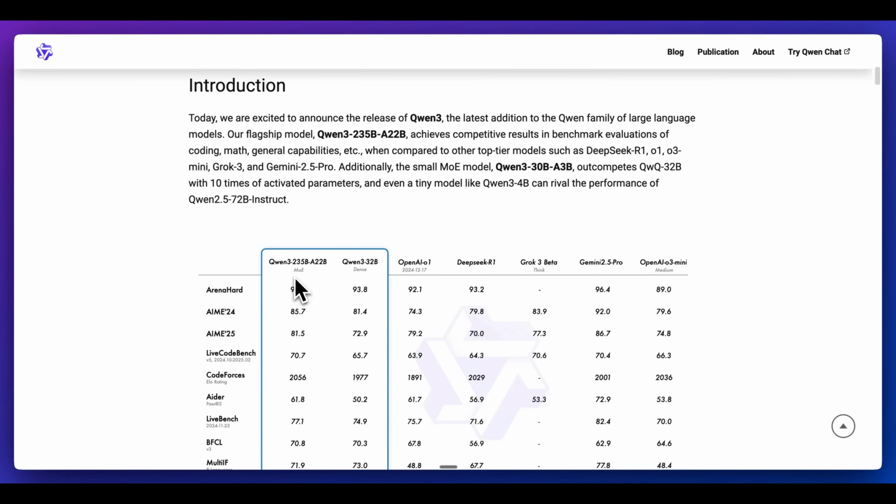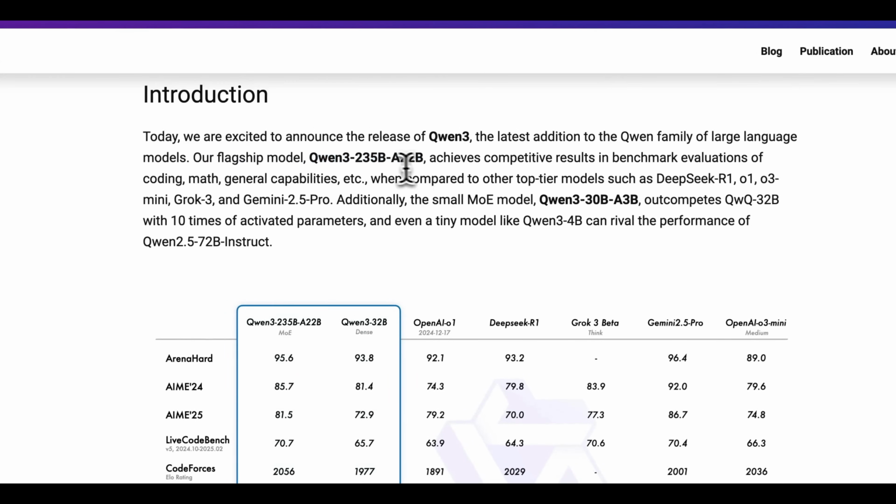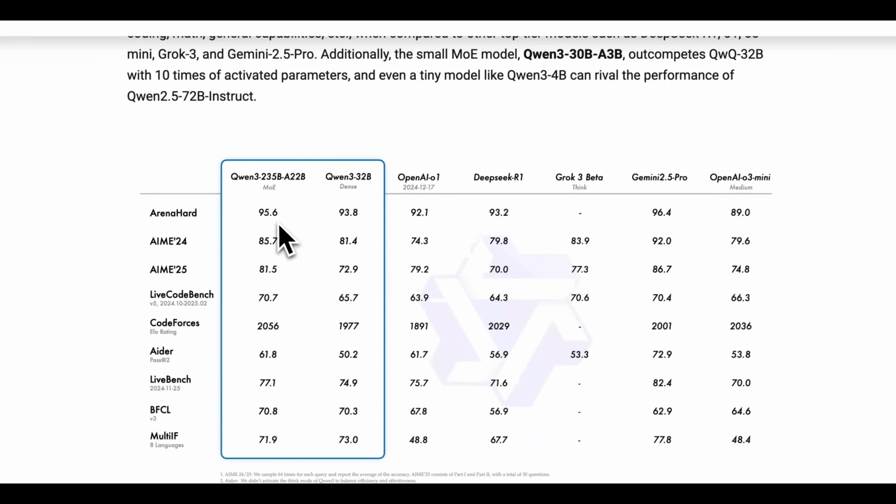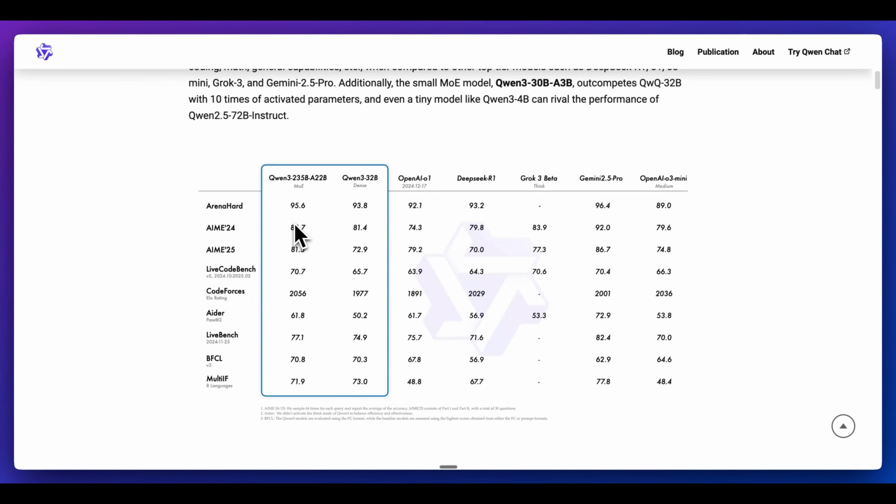In terms of the models that they're announcing today, they're announcing 6 dense models ranging from 600 million parameters all the way up to 32 billion parameters, as well as 2 mixture of experts models. In terms of the flagship model that came out, this is a 235 billion parameter model with 22 billion active parameters. And then they also have this smaller version, which is a 30 billion parameter with 3 billion active parameters. There are a ton of really impressive metrics across this model. One thing to note with all of these models is they all come with an Apache 2 license.